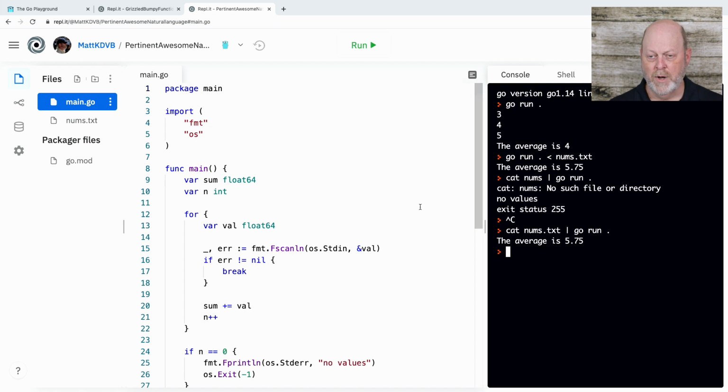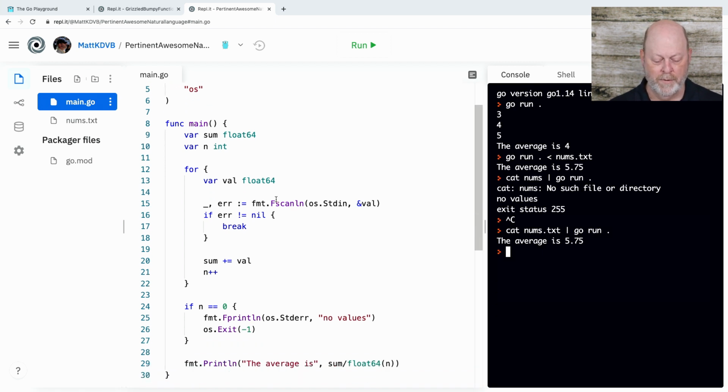Now, I haven't talked much about for loops, but this is a for loop that will simply run until it stops somehow. And the break statement here is a way of stopping it. And those are found in a number of other languages, so hopefully those are not very strange. And that's the whole of my program.